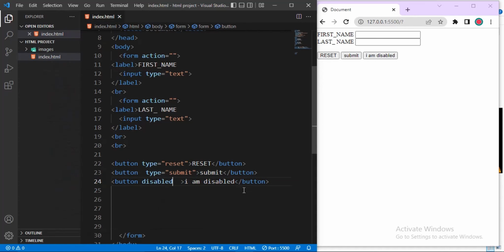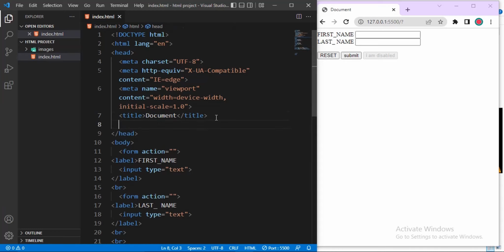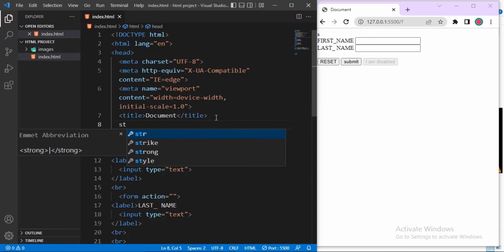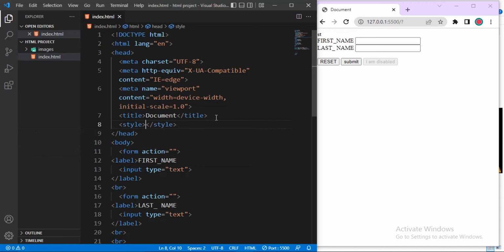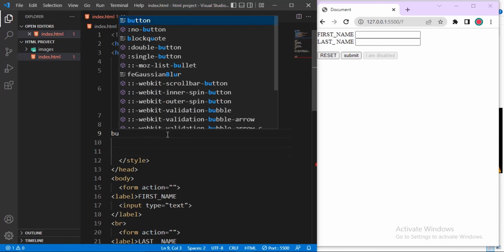Disabled. Okay, yeah, so you see the disable is faint in color. Just add inside our header. Let's put style, enter. Inside style, let's just call button, the name button.